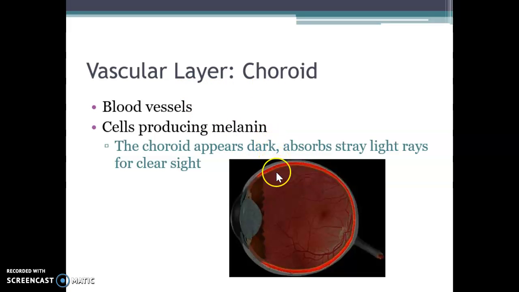Also, in the choroid, this area, you would find blood vessels. We can kind of see some in the eyes right here, to nourish the living cells that make up the eyeball.